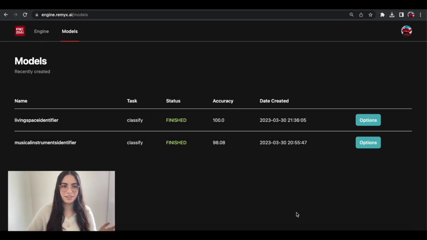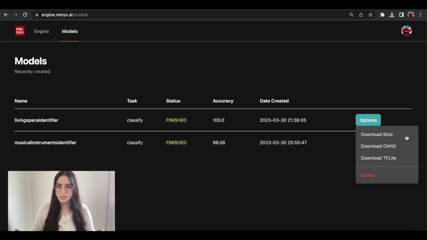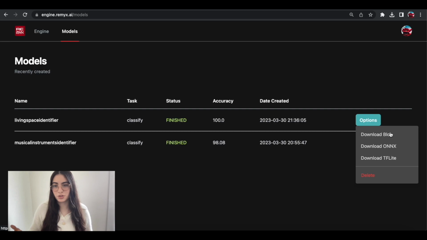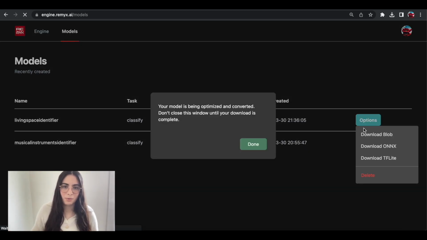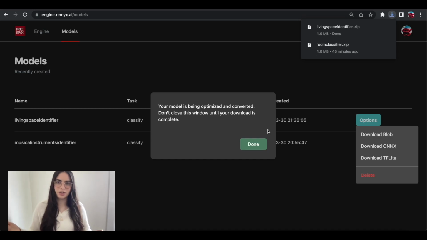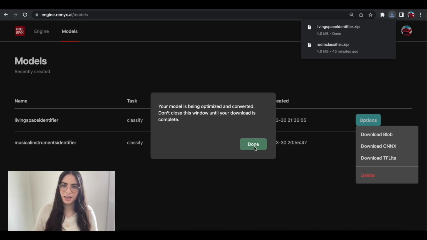We have seen that our model is now finished training. And if we go over here on the right-hand side, we can click different options. So we can download the model as a blob, ONNX, or TFLite file. Let's go ahead and choose blob this time. And once we click that, we'll see that the engine is now optimizing and converting our model for us, so we don't have to do that work either. And in a few moments, we'll see it downloading into the right-hand side. And that's it. So let's go ahead and actually use it.